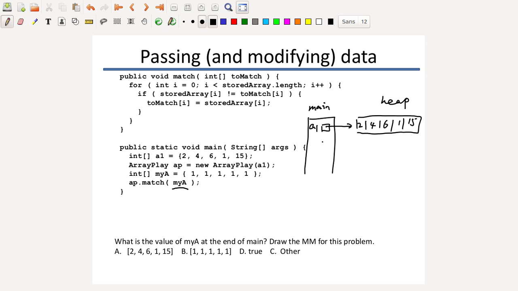And then you have this AP. It points to an array play object. So assuming we are using deep copy in here, you have the stored array box in here. It's going to point to its own copy of the array, which is exactly the same as 2, 4, 6, 1, and 15. Okay.